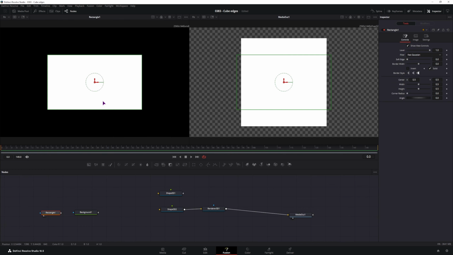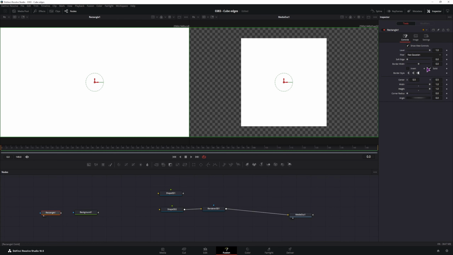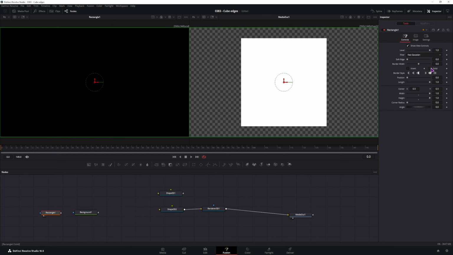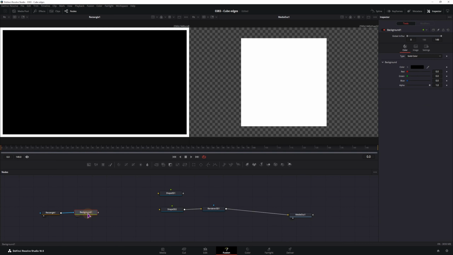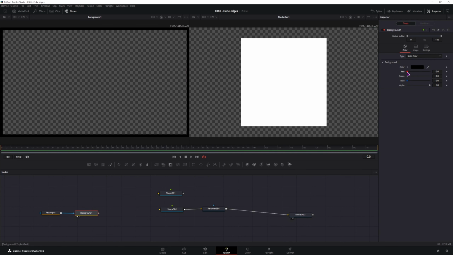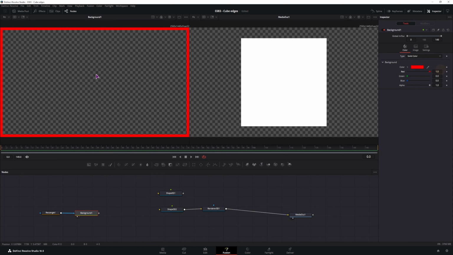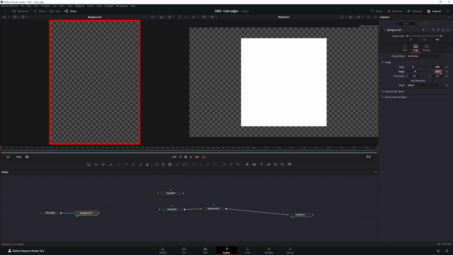In the rectangle, you want to set the width and the height to 1. You will want to uncheck the solid and adjust the border width. You will connect this to the background node. In the background node, you will be able to change the color, but this shape will not make a cube, as the resolution is not the same. So go to the image, uncheck the auto resolution, and type in two equal values. So I'll use 1080 by 1080.